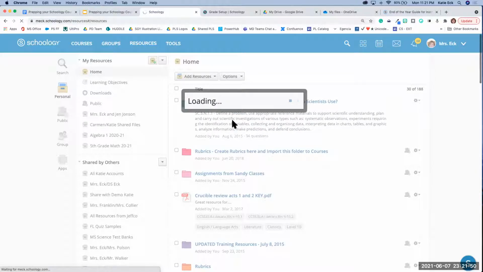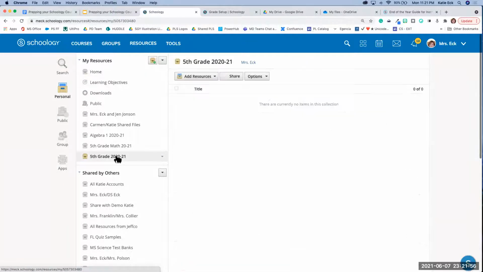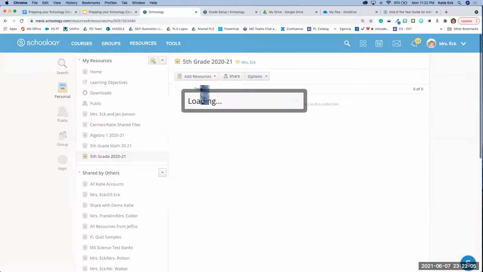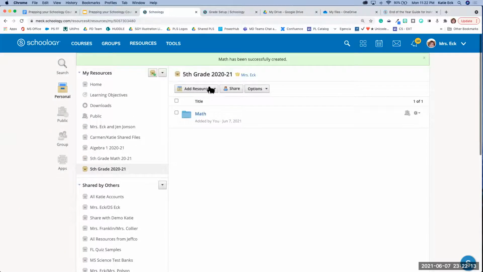And then after I create that collection, I'm going to click on it because now inside a collection, I also have the ability to organize that collection with folders. So then if I wanted to have everything in the same collection, I could just do a folder for each content area just to keep things neat.